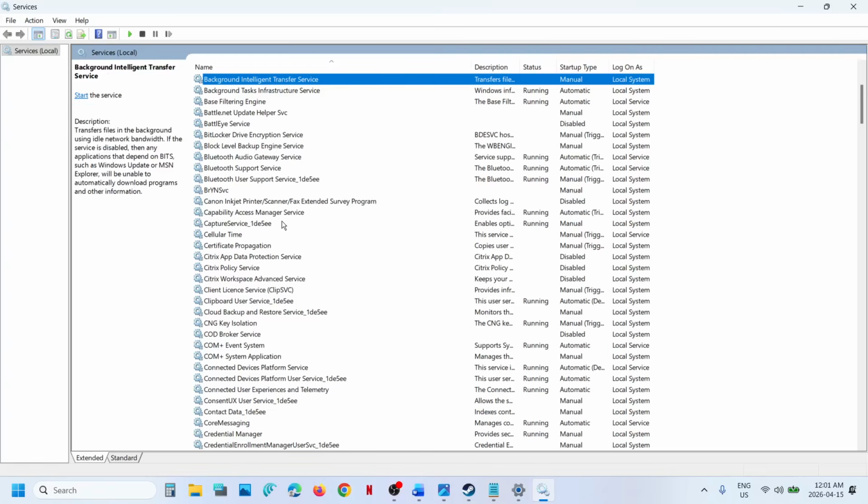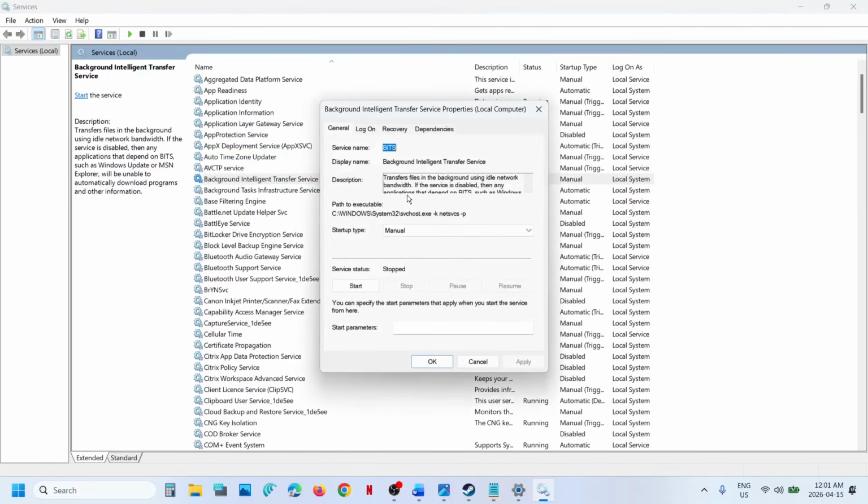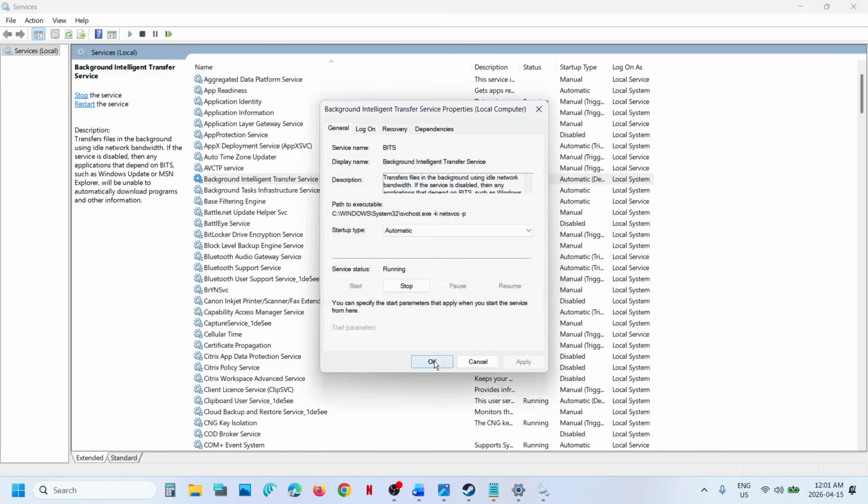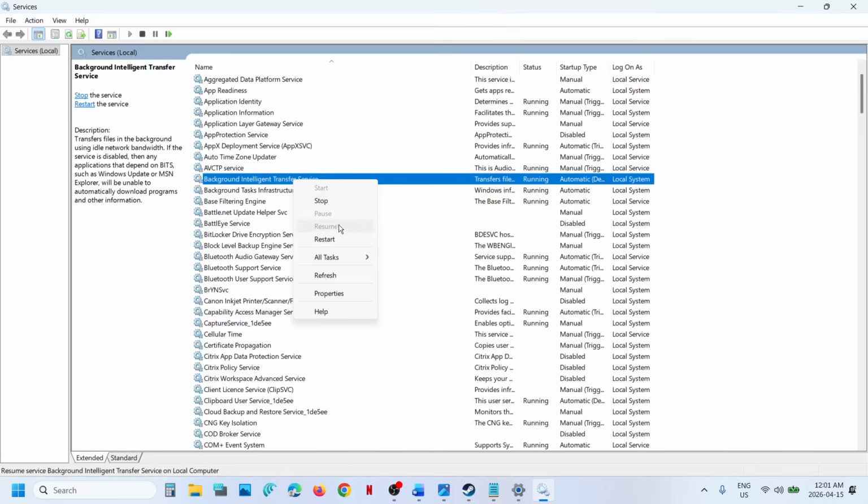Now find Background Intelligent Transfer Service, make a double click, set this to automatic. Click on Apply, click on Start if highlighted, and then make a right click and then click on Restart.